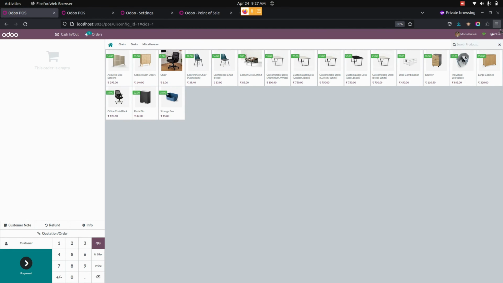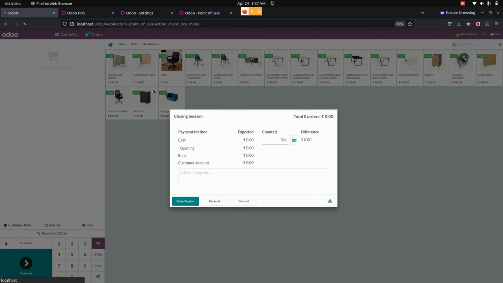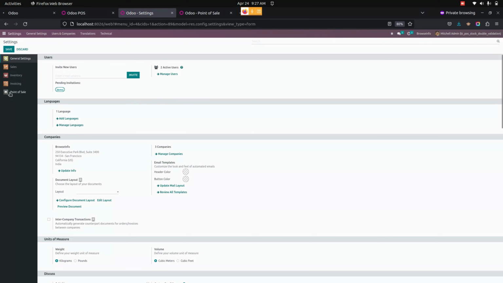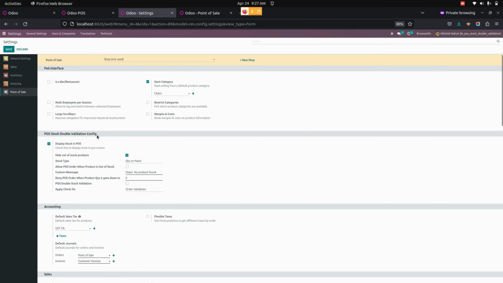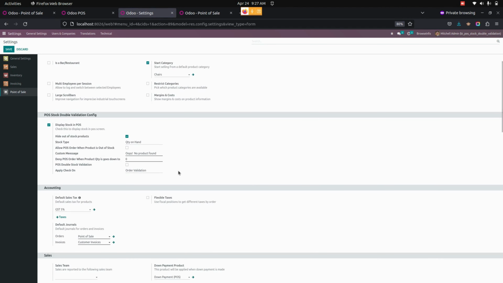So for that, let's close this one. Let me get into the settings. So from here I am in that shop, right? Let's refresh this page as well. Now let's get into the point of sale. Now the user can see and select a point of sale session.